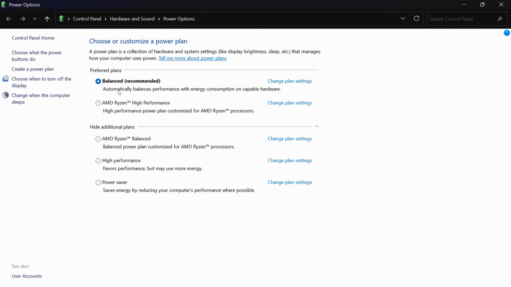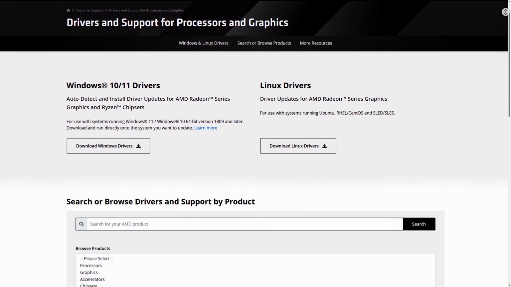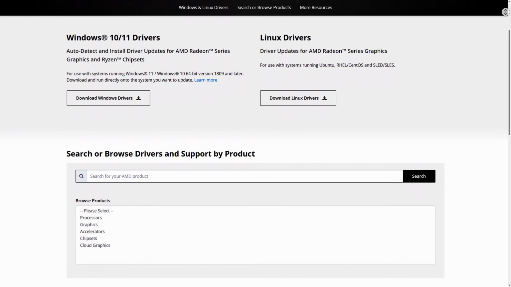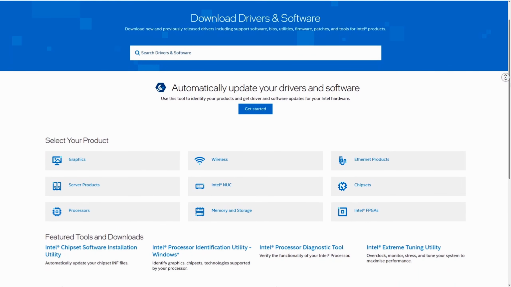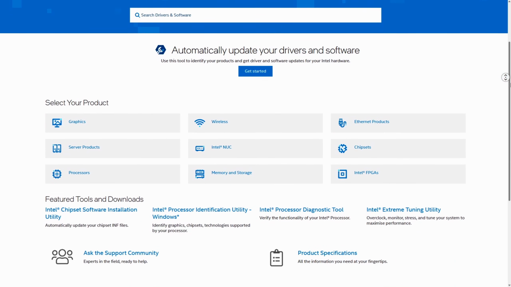Now if you have your processor chipset driver installed, you will notice its power plans. If you don't have the chipset driver for your processor installed, I will leave a link in the description below to the AMD and Intel website where you can download and install the chipset driver.